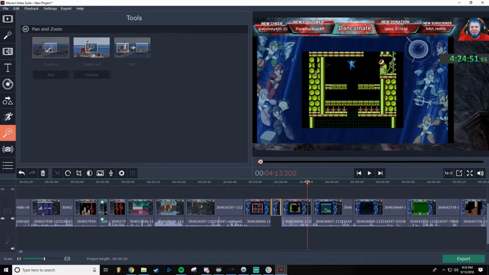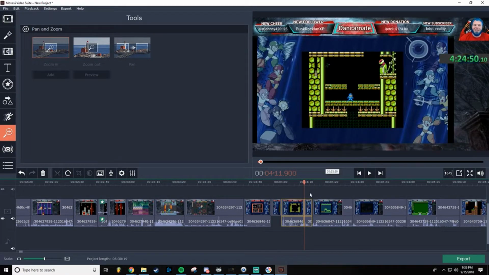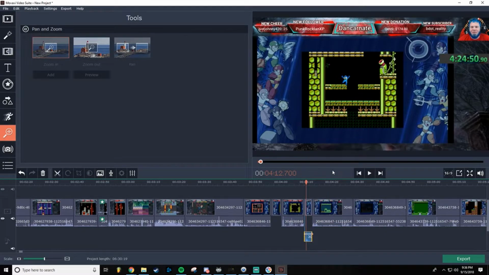So I was looking for the word spikes is what I was listening for. So it's just right after this. So I'm going to go ahead and we're going to do a split here. The spikes. Okay. And now, remember when I had talked about detaching audio? This is going to be an instance where we're going to do it. We're going to go ahead and detach the audio.